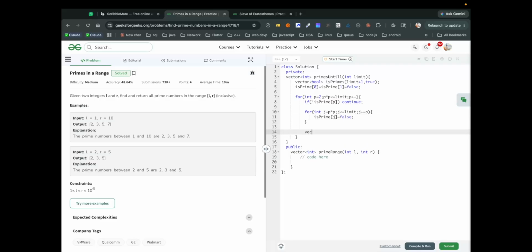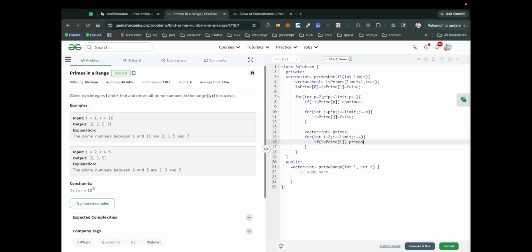And finally we'll collect all these primes in a vector of int, for i less than or equal to limit, i plus plus. If it is prime, then we will store this i using primes dot push back i, and finally we'll return primes. So this is the sieve method that will return the prime numbers until a given limit.